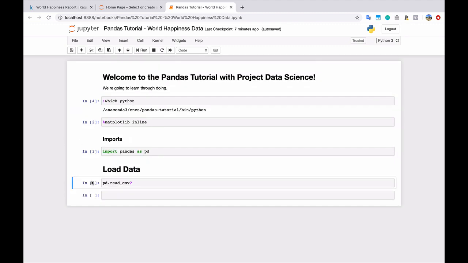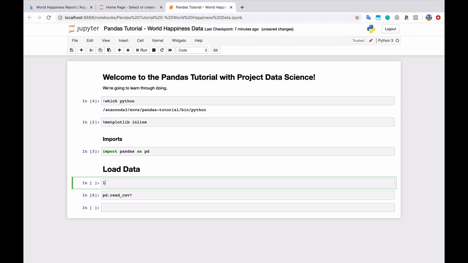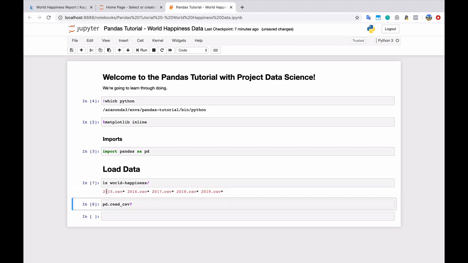So let's try to read in one of our data files. I'm going to say ls world happiness, and we've got five different data files here. Let's start with the newest one, 2019.csv, and I'll just call this df for data frame. You'll see this a lot with pandas: df equals pd.read_csv, and now I give it a path. So I'm going to say world happiness 2019.csv. Let's run this and see what happens.